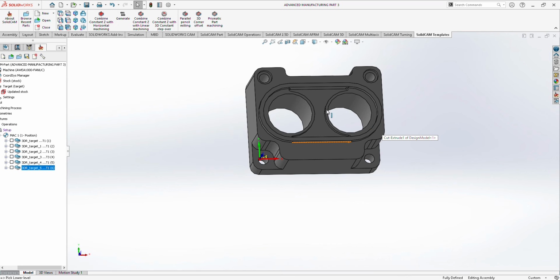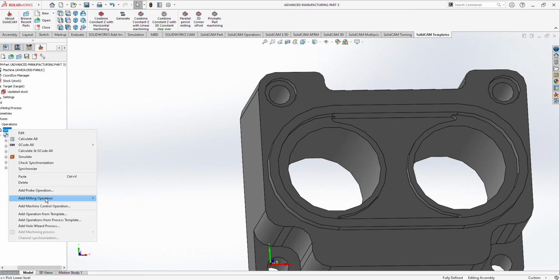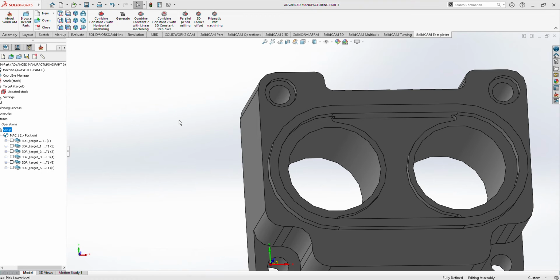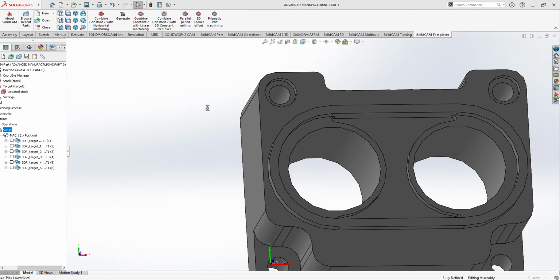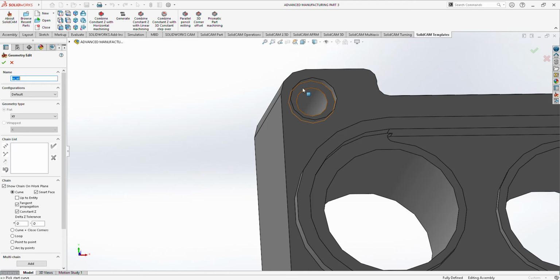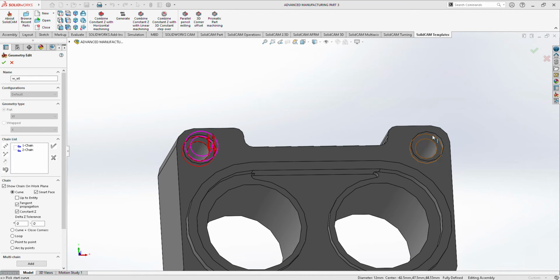Now the part I want to work on is this circular shape, but this has not been cut through all the way, so I'm going to show you how to work on this. Add mill operation, 3D mill. The geometry, working area define. So I want to work on this circle till this depth. Alright, select both sides. Press OK.